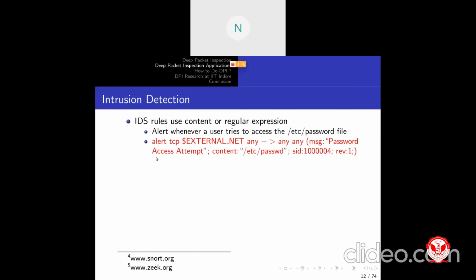So here is a sample rule, which is in Snort syntax. Snort is an open source IDS engine. Here is a reference, www.snort.org. You can go and download it. So what this rule is actually saying is to generate an alert when the connection is, I'm referring to the two lines which are in red.